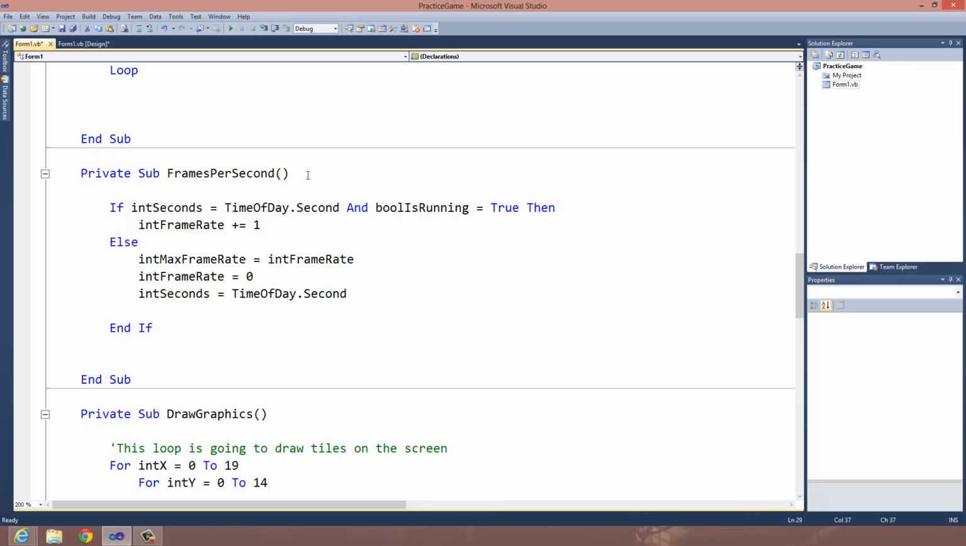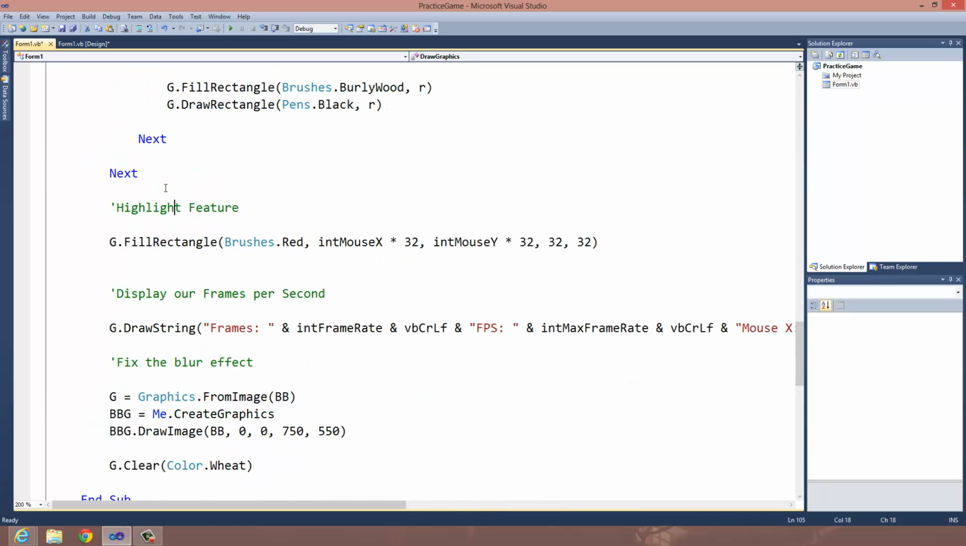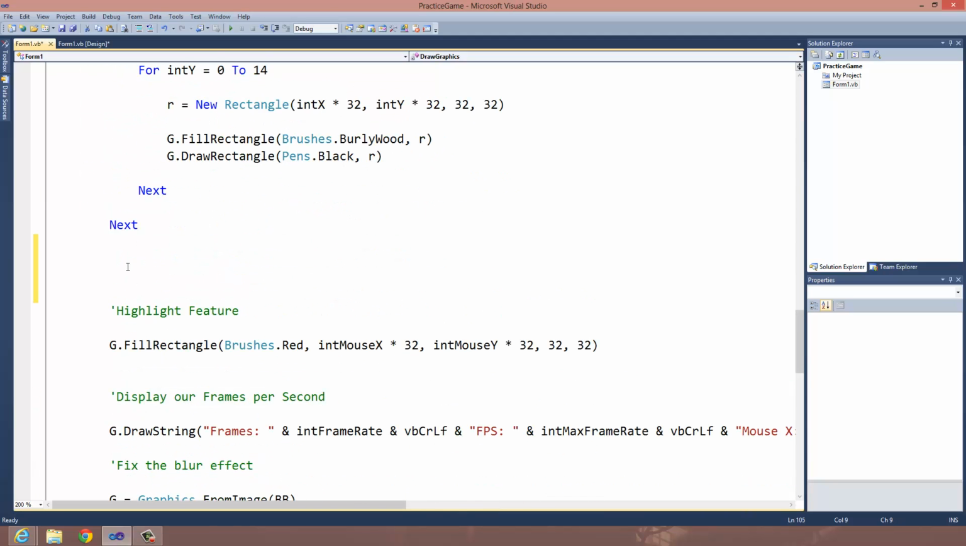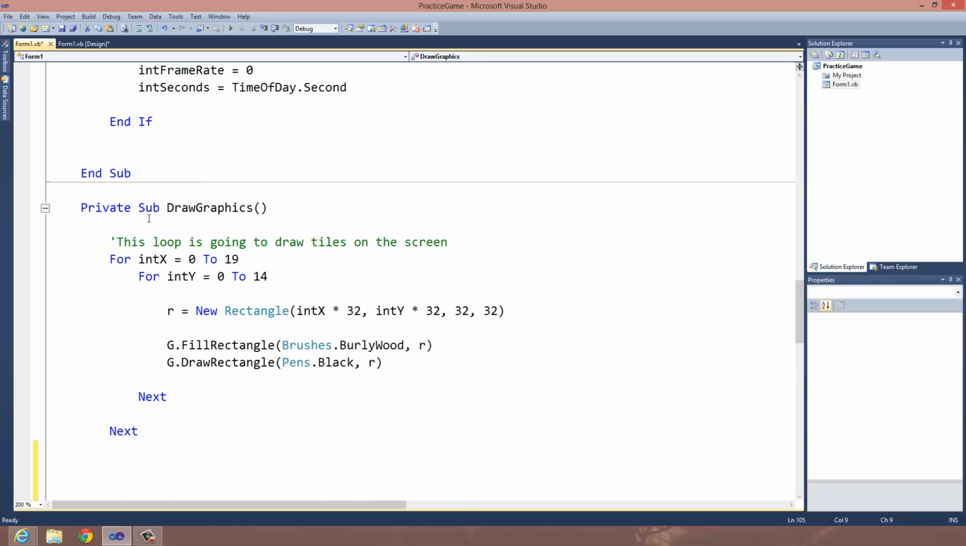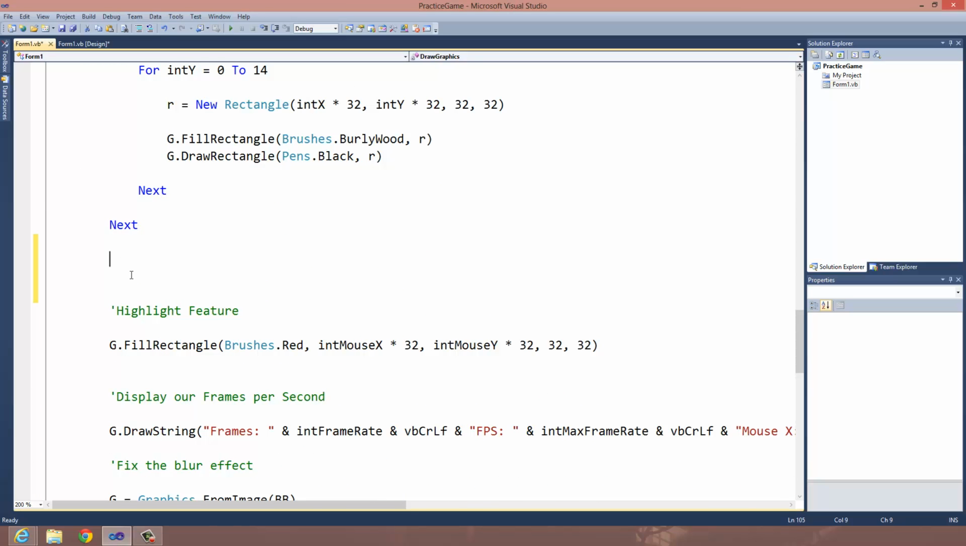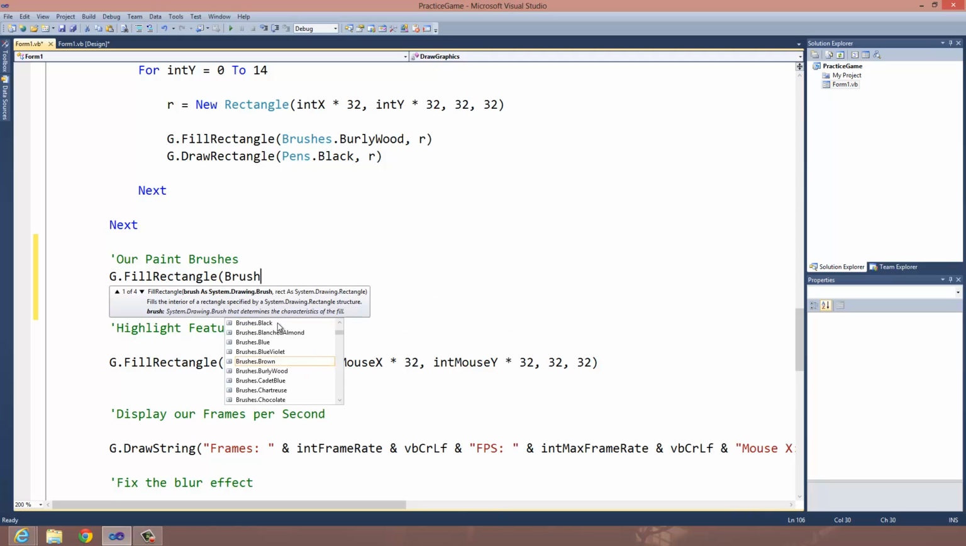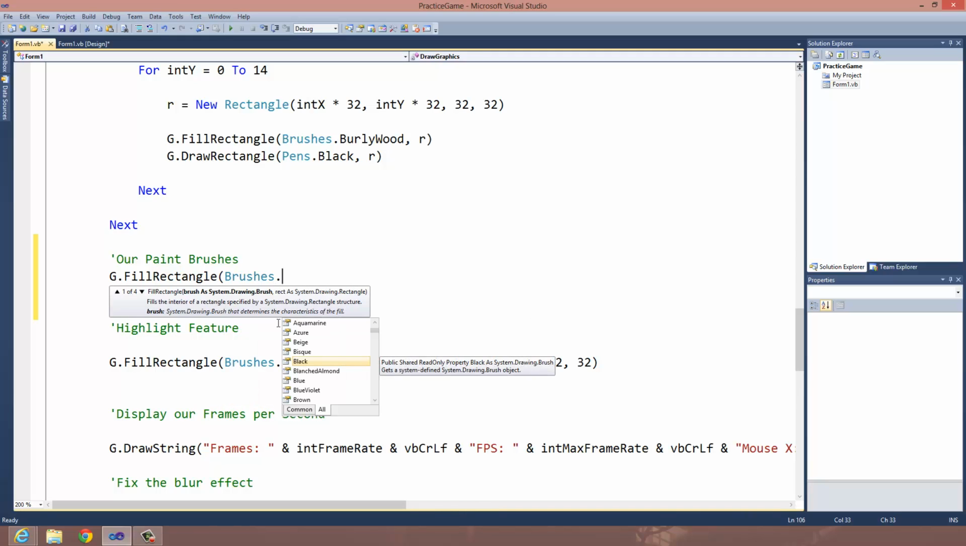So let's go to where we generate our tiles, which is over here, and we need to make sure that if we are having colors appear on the map based on where we click, it happens after we generate our tile. So over here, let's go ahead and create a few new paint brushes, and I'm going to create a few. The first one, let's do a g fill rectangle, comma brushes, and you've seen this code before, so it shouldn't be new to you.